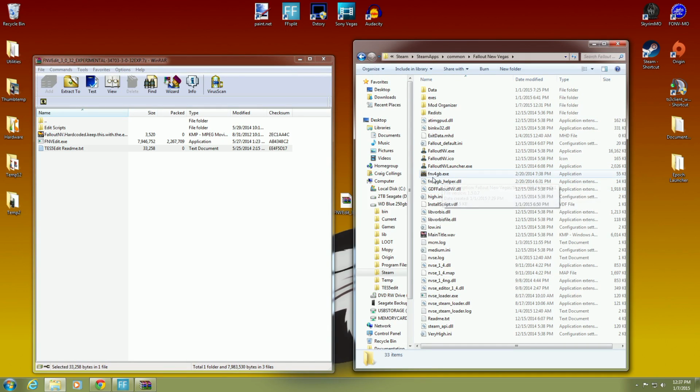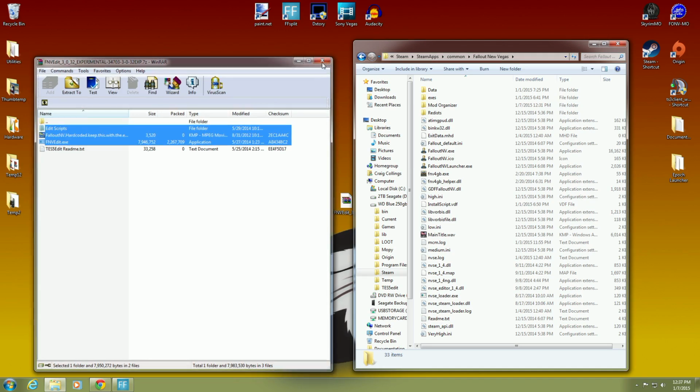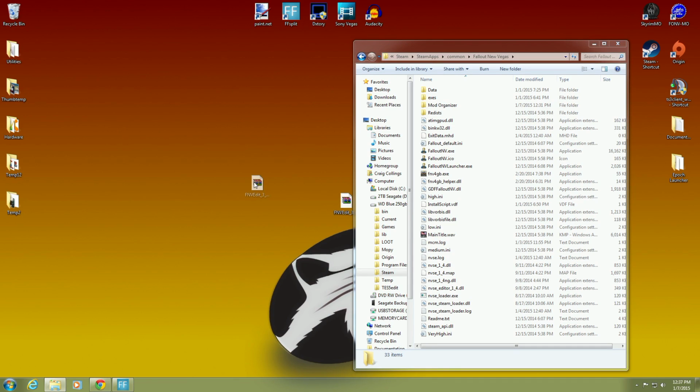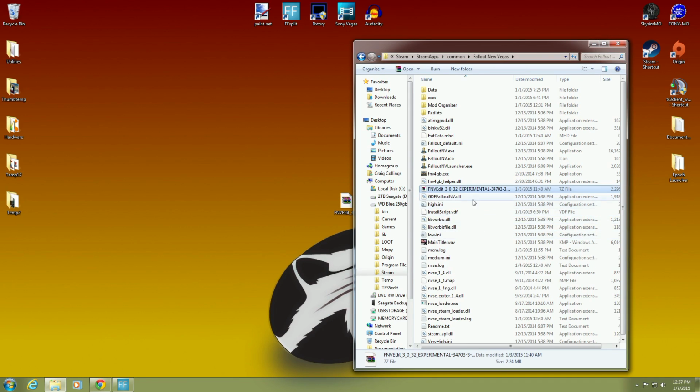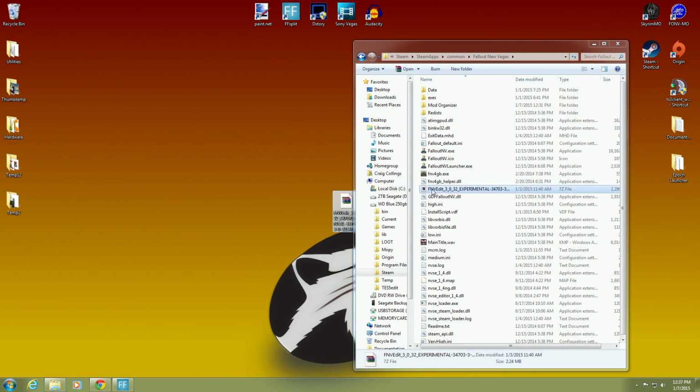Remember, you have the FNV 4GB exec, and you have the Fallout New Vegas exec. This is going to be the root file that you want to have for this. So there's a couple different options. You could either highlight, control click, and just drag and drop, and that will work. Or you can just take the whole thing, drop it in there, and then extract files here. I don't think there's a good or bad way to do either one.